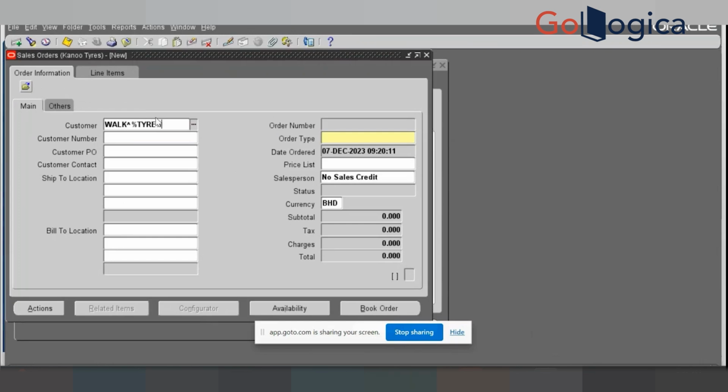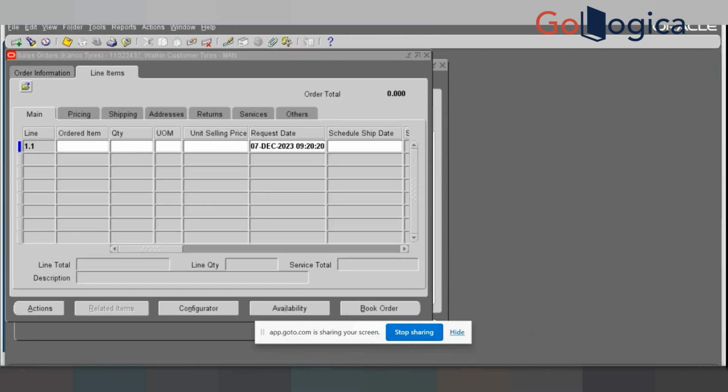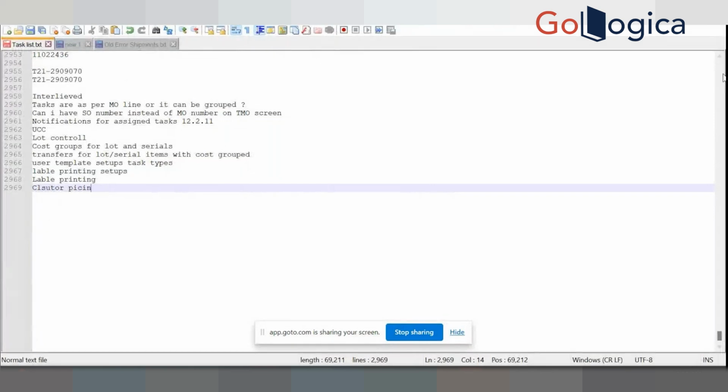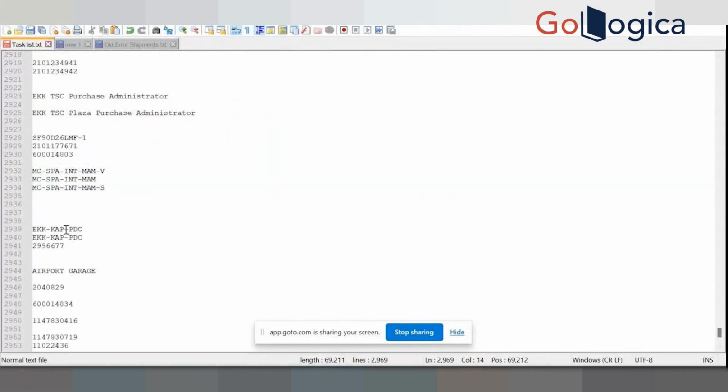Okay, we're creating a new order. Yeah, so we'll start from there. Yesterday's order we processed. This item is lot controlled. 1557.